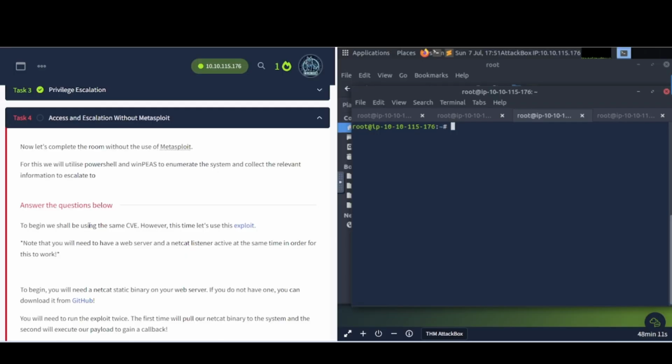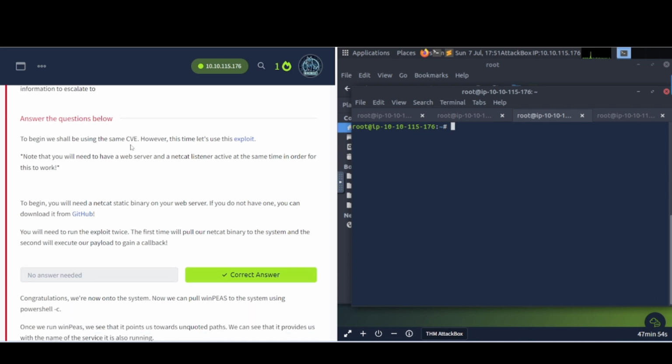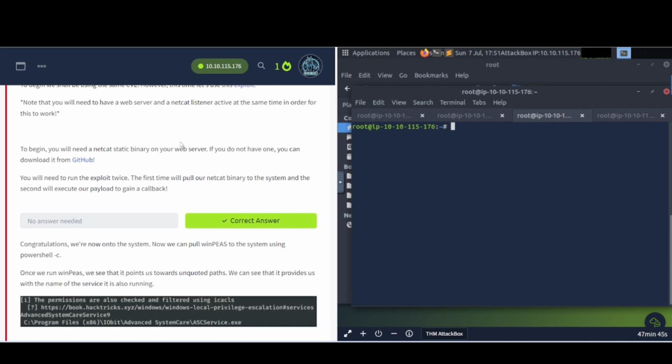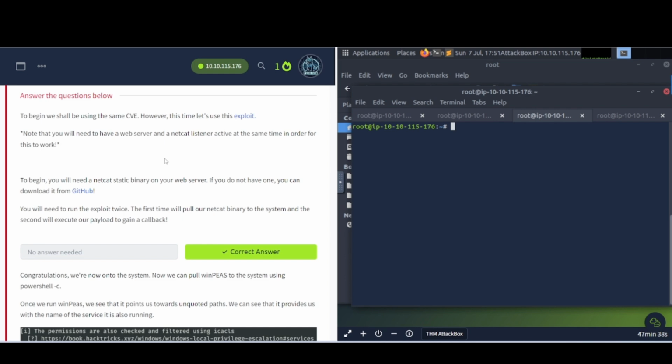Task 4, access and escalation without Metasploit. Now let's complete this room without the use of Metasploit. Feel free to go through this if you want to. Basically, this is just going to take you through the manual exploitation method of exploiting that target box. You're going to look up the CVE again, find that particular exploit on exploit-db, download it, make modifications to the IP address and the port, start up a netcat listener, all that good stuff. So be sure to check this out if you're interested. I'm not going to go through this since we've already exploited this box.